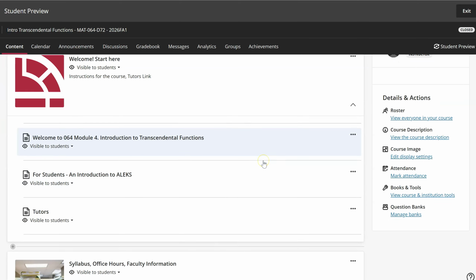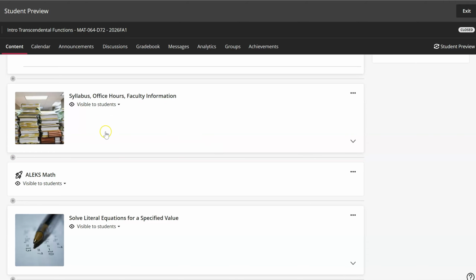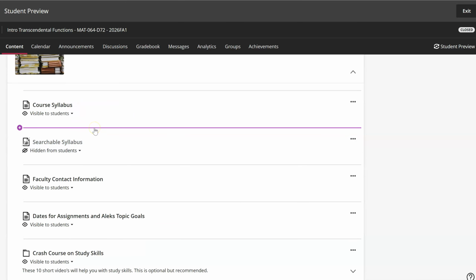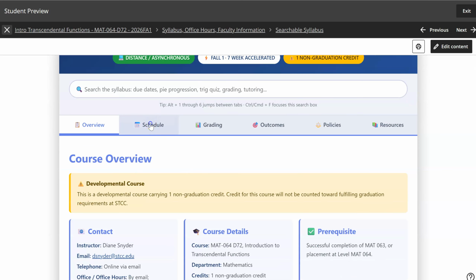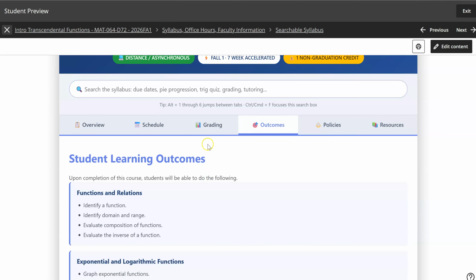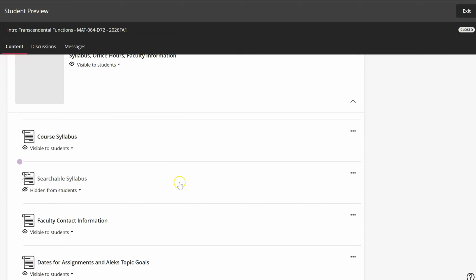You can read through the rest of them, but primarily what you want to do is find the Aleks Math link. Before I click on that, you'll see the syllabus here. I also have a searchable syllabus. If you click on that, you can quickly go to scheduling, grading, outcomes, etc., if you want to search something in the syllabus.